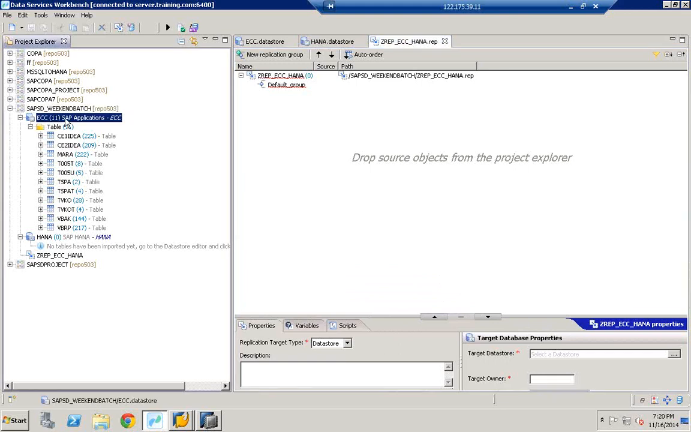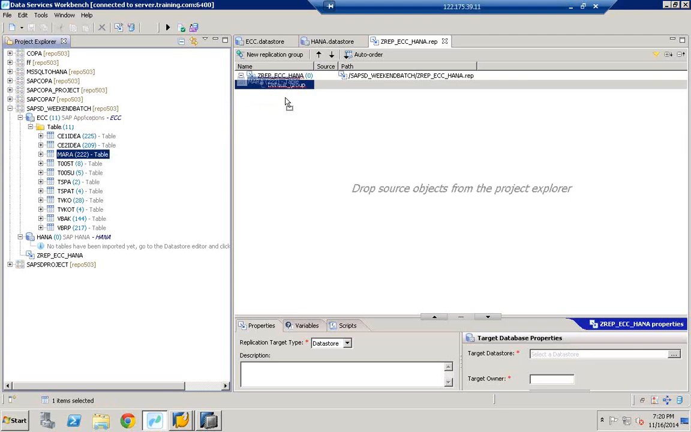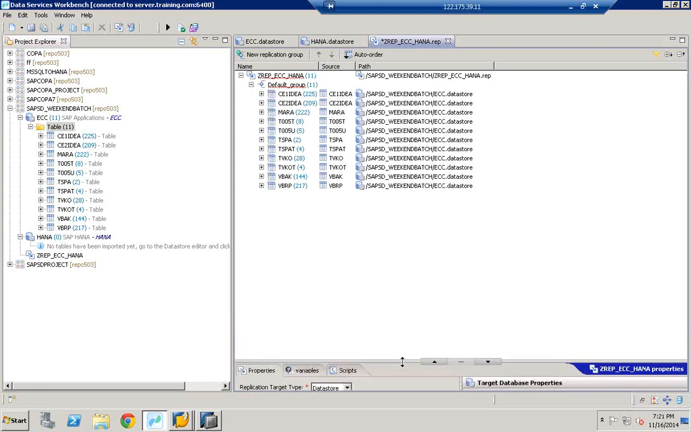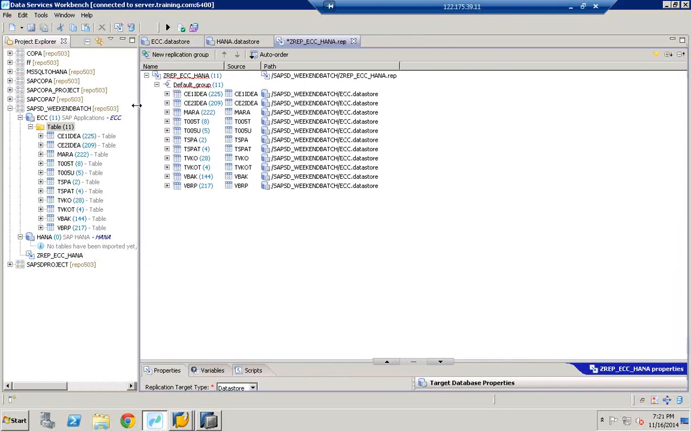Now please see, this is the data store. At this data store we have tables. Now if you would like to move all the tables or an individual table, you can just drag and drop the table over here. But if you would like to take all the tables, just select the tables and drag and drop. So now this is where we're actually taking the tables from this source system. All the tables from the ECC we drag and drop into the replication job.